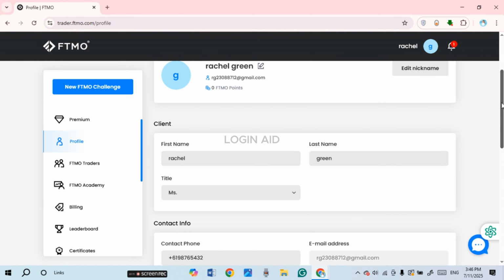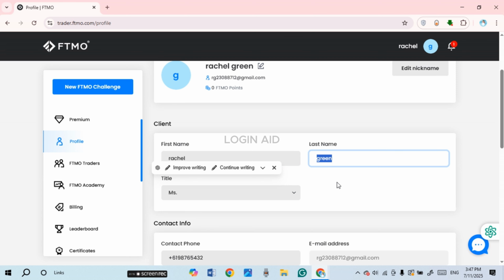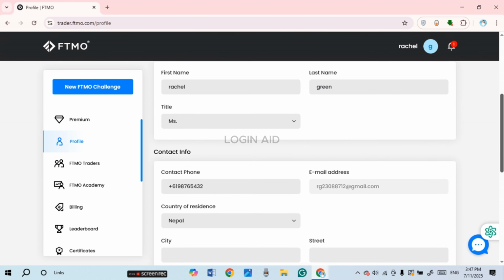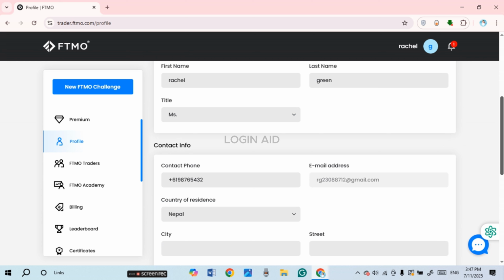So first of all, what you have to do is enter your first name and last name. Also, make sure to select the title. Likewise, you can also provide your contact info. All of this information will be written by default according to the information you provided during the account creation. You cannot really change the email address. Your email address will be the email that you added while creating your account. But you can change your contact phone and country of residence. But in order to change your country of residence, you need to contact the support team. So simply edit the info that you would like to edit.